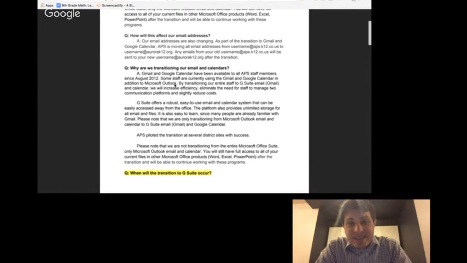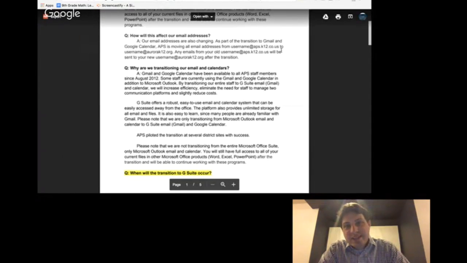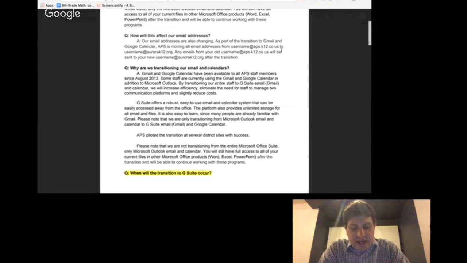But this transition doesn't mean you won't receive email to that old address. We're actually leaving that open for 2 years. You will still be able to get emails at the aps.k12.co.us address for 2 years after the transition. And that makes it really nice and easy for you to transition people to your new address and to make sure that they are aware of the shift.